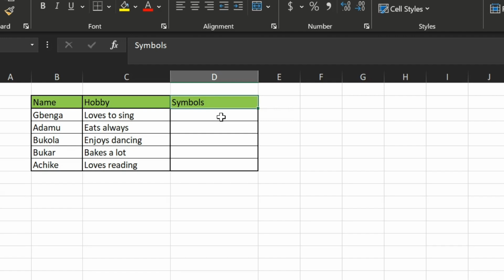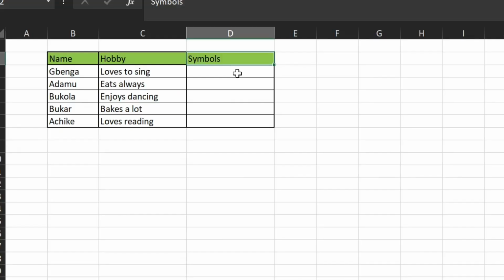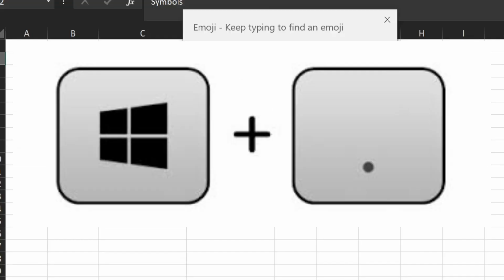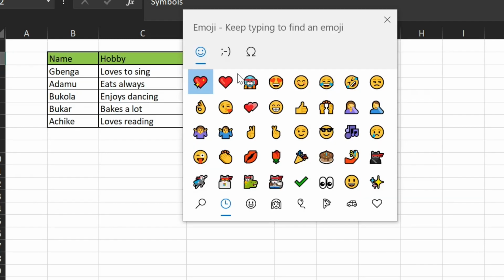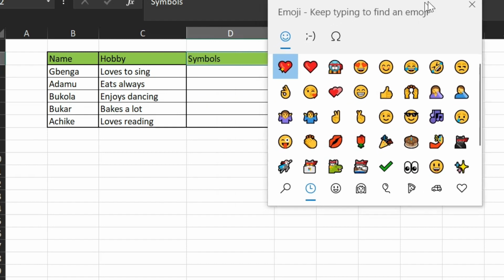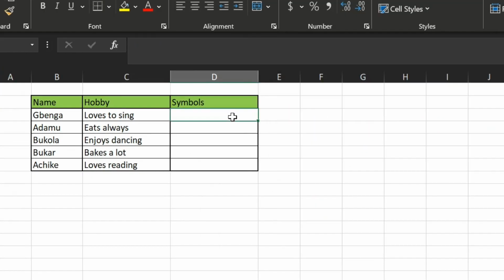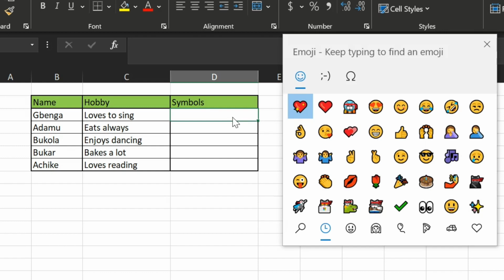To introduce the emojis here, we'll just click on Windows and period. That is Windows and full stop, and that is going to pop up the emoji. You select the cell where you want this emoji to be. So when you select the cell, you click on Windows and hold your period, and this comes out.